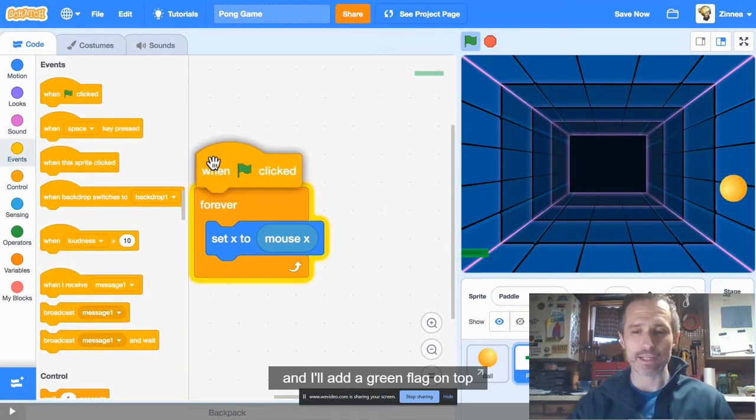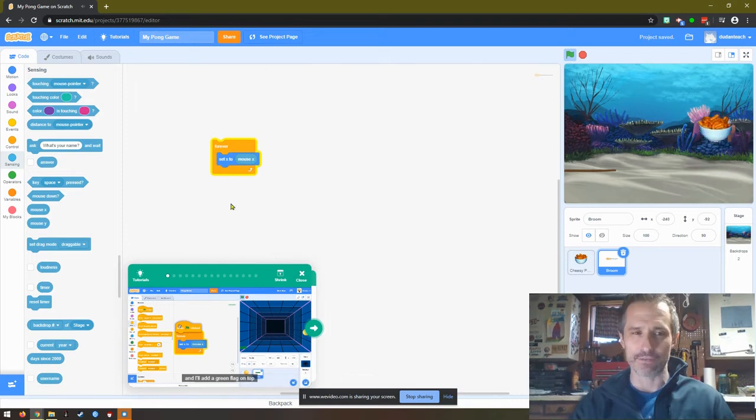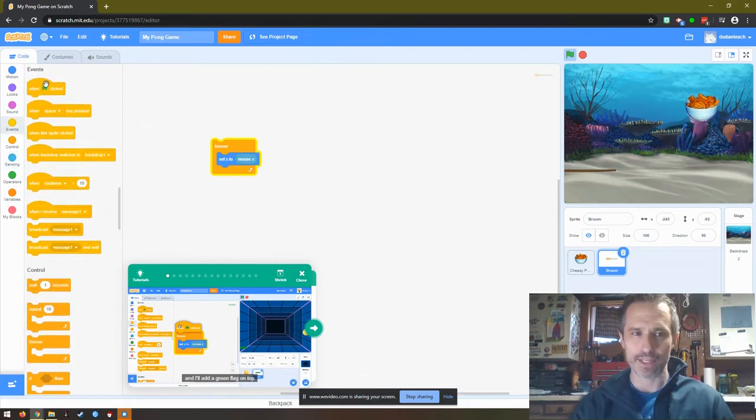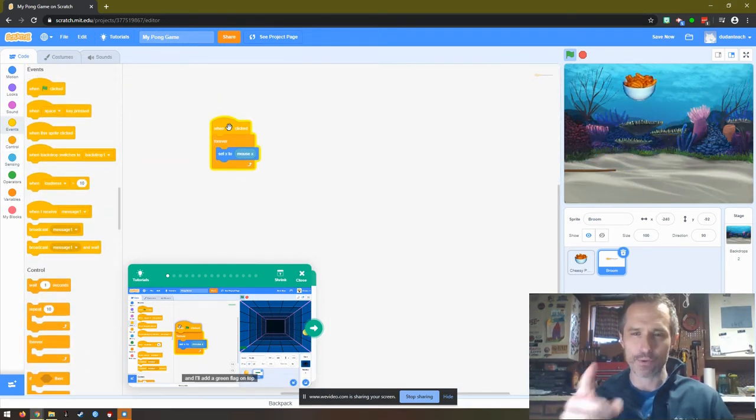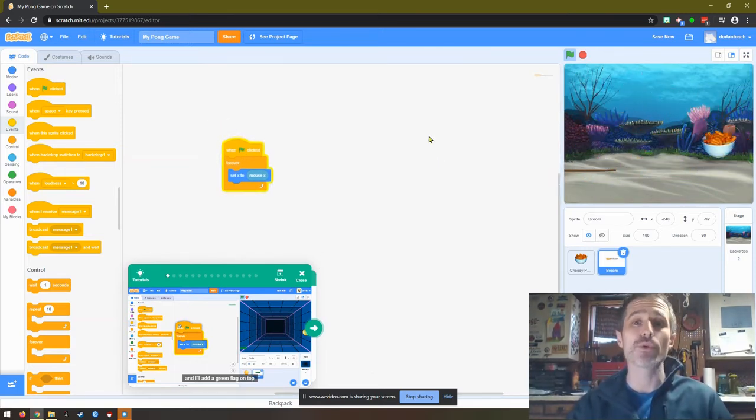Now, for right now, I want you to think, why would she add the green flag on top? So think right now. Why would she add that green flag? So hopefully you realize the reason why she added that green flag is because we want this thing where it's following our mouse. We want that to start and continue forever when we start the game by pressing the green flag. Otherwise, it would never start on its own. So it would never actually work.